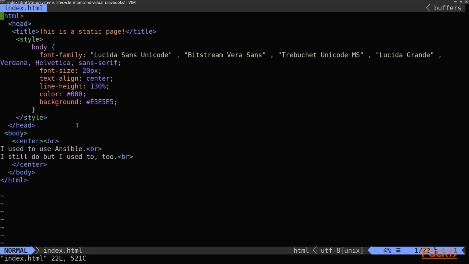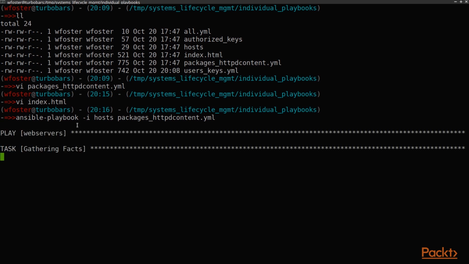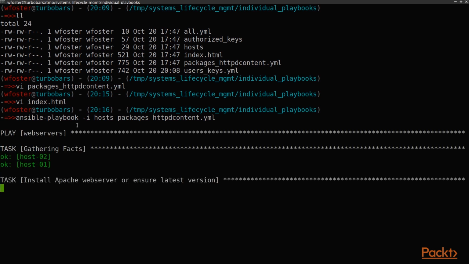Pretty simple. We're just going to deploy this, and it's going to basically take a set of systems that don't have anything installed to installing Apache, restarting it or ensuring that it's running, and then deploying this latest content as the web content. So let's go ahead and run this. And we're going to run packages HTTPD content. And it will hopefully do what I just said that it should do.